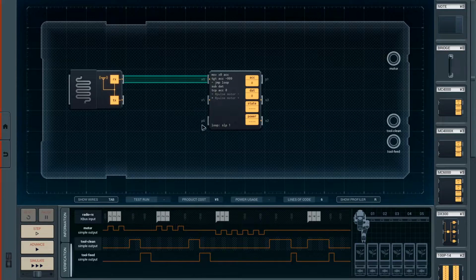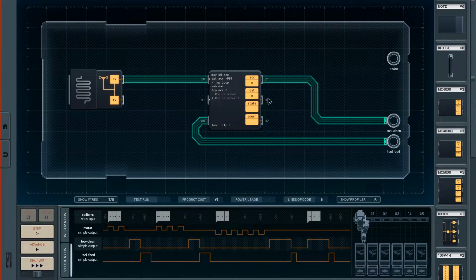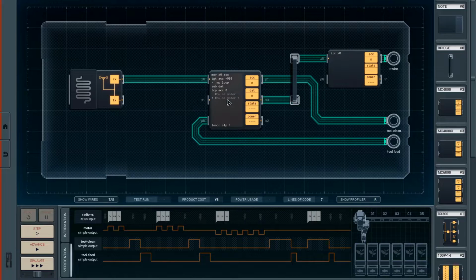Okay. So then P0 is feed, P1 is clean, X3 is motor, and MC4000 does that. Sounds good. SLX X0, okay, TCP X0. No, I don't have to do redundancy. TEQ X0. Actually, no, hang on.